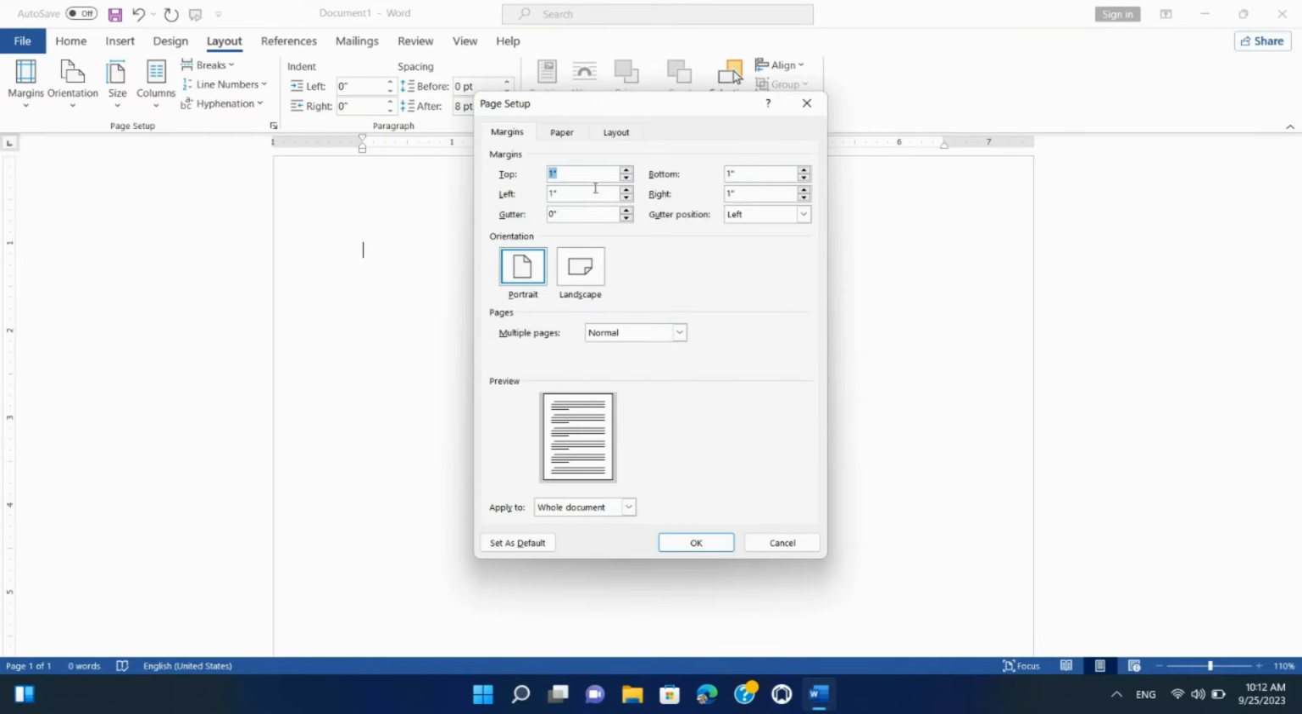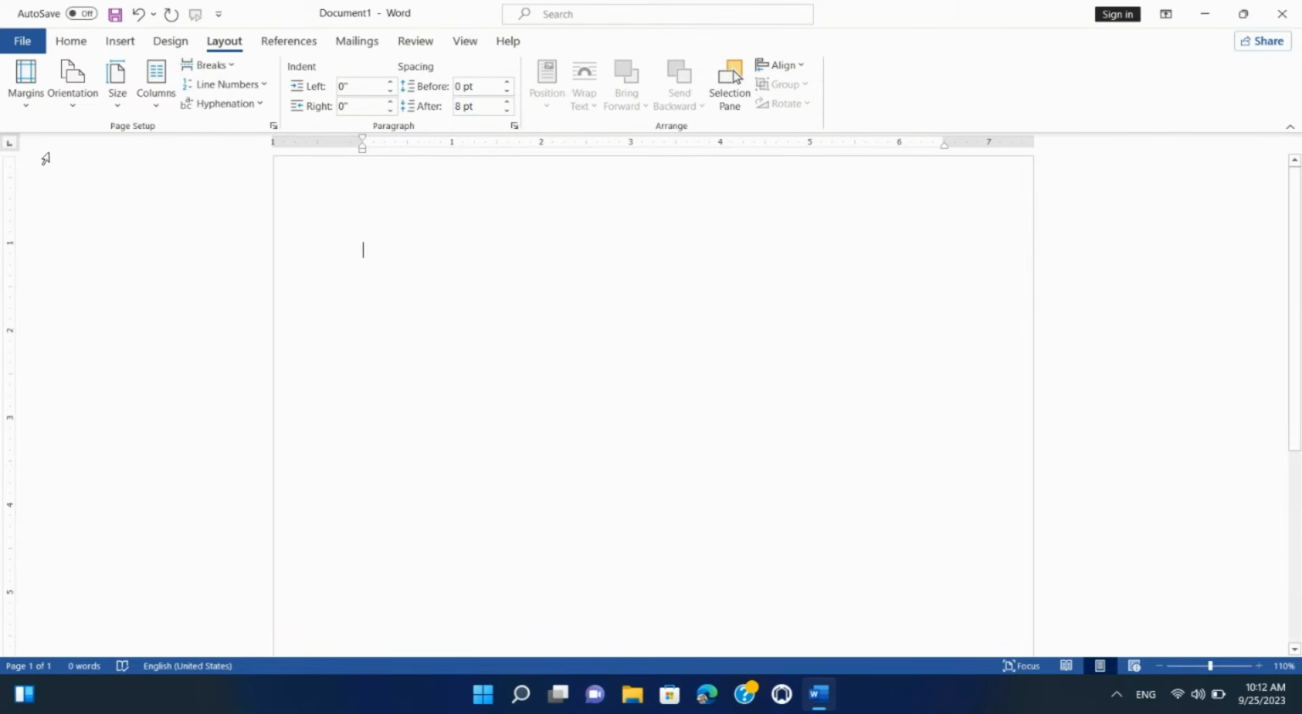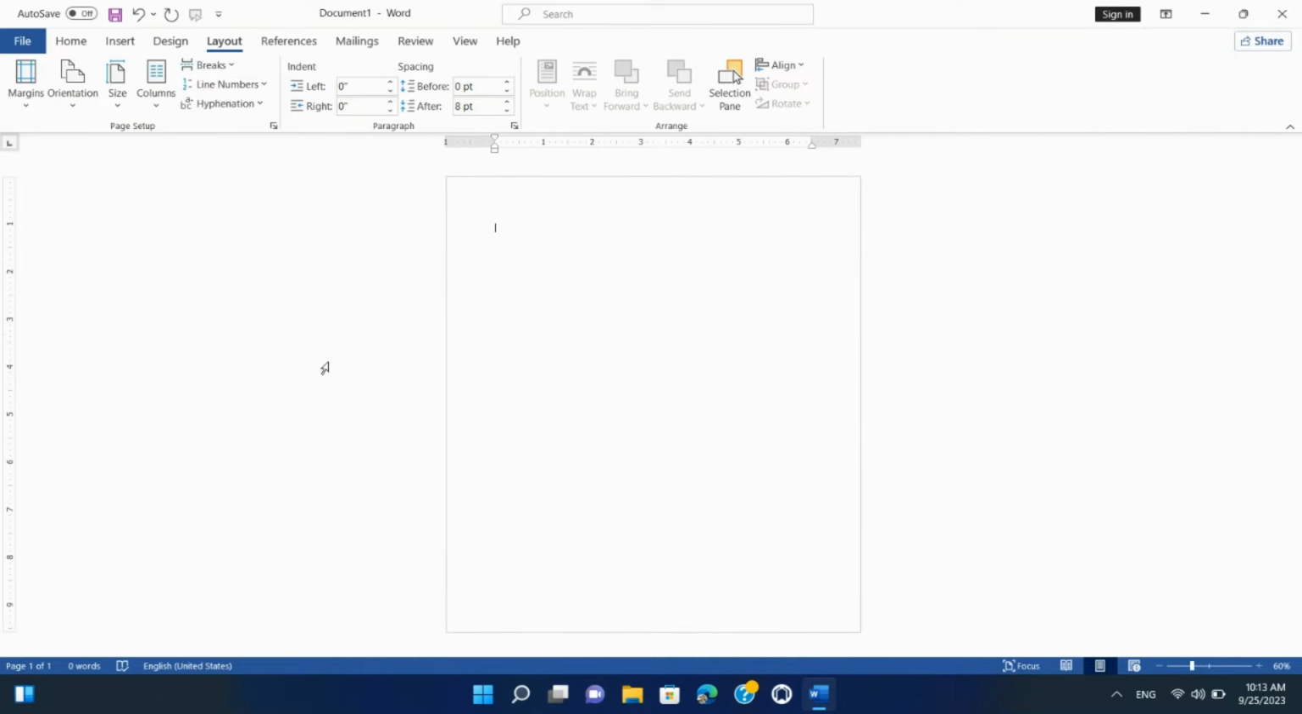D. In the Page Setup dialog box, adjust the margin measurements for the top, bottom, left, and right margins according to your preference. E. Click OK to apply the changes. 2. Orientation. Orientation refers to the page's layout, whether it's in portrait, vertical, or landscape, horizontal mode.